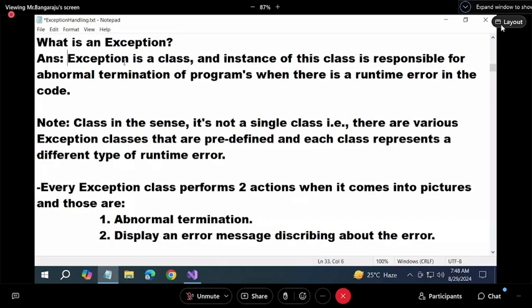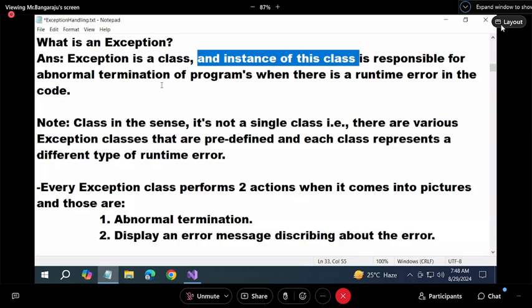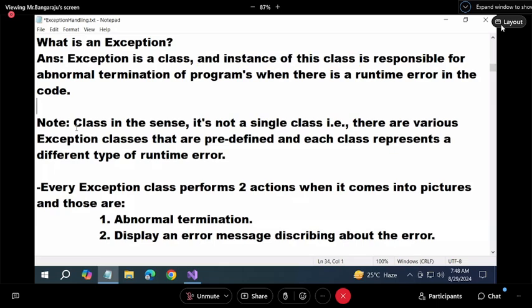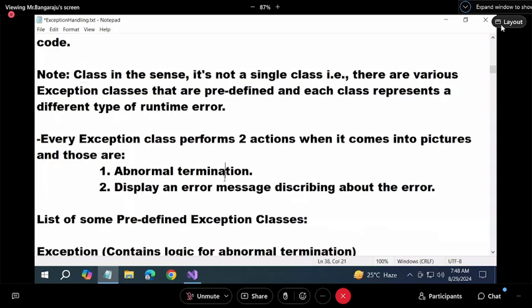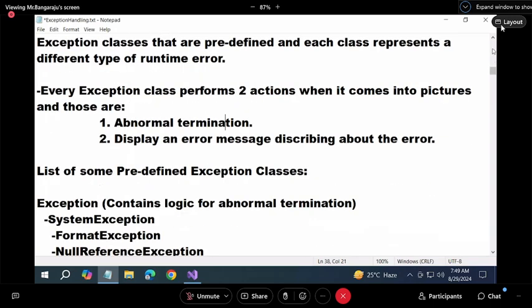Once again, exception is a class. An instance of this class is responsible for abnormal termination of a program when there is a runtime error in the code. Class here is not a single class. There are various exception classes that are predefined, and each class represents a different type of runtime error. All are not the same.